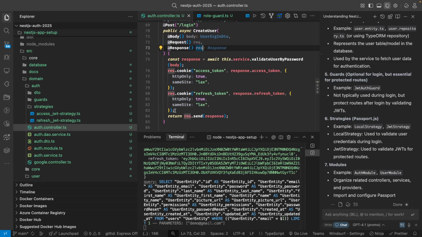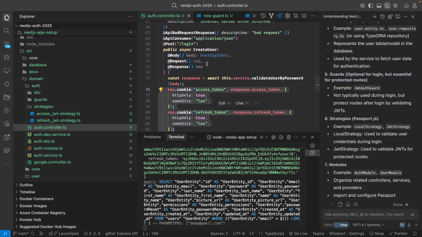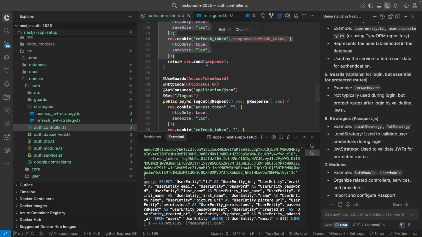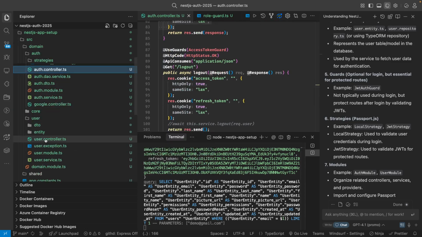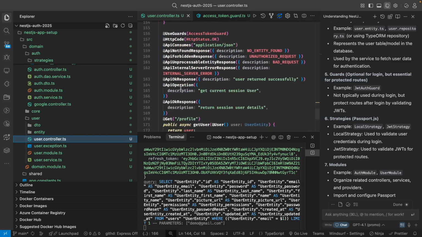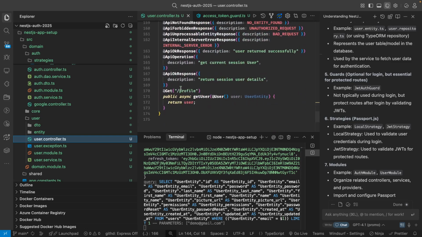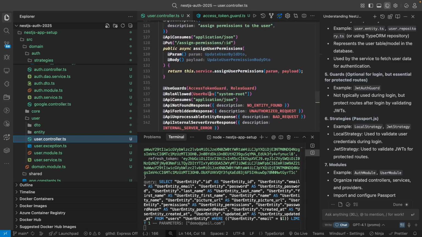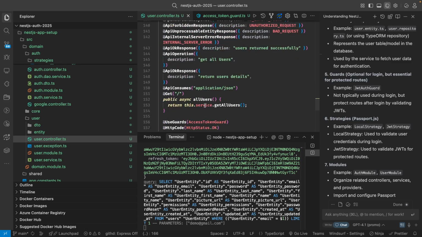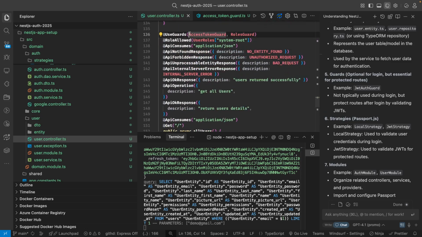Okay, once you log in, we are sending these cookies. Now, once these cookies reach the client, they will try to access other APIs like auth, inside auth controller, inside user controller, we have added get all users, assign permissions, get your own profile. That is just reading your own data, but any protected API, right? This get all users.